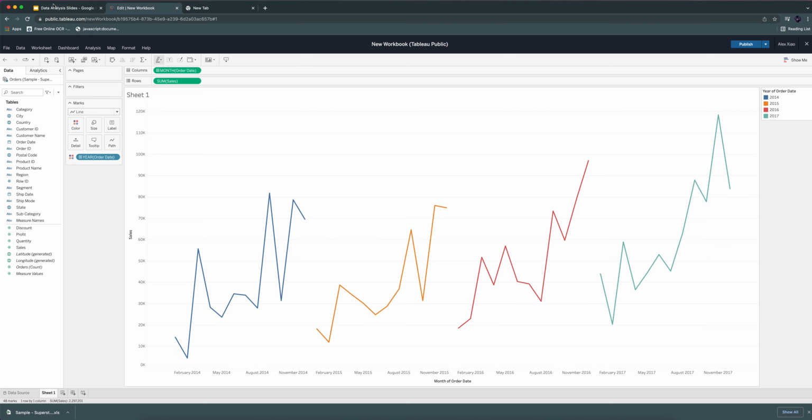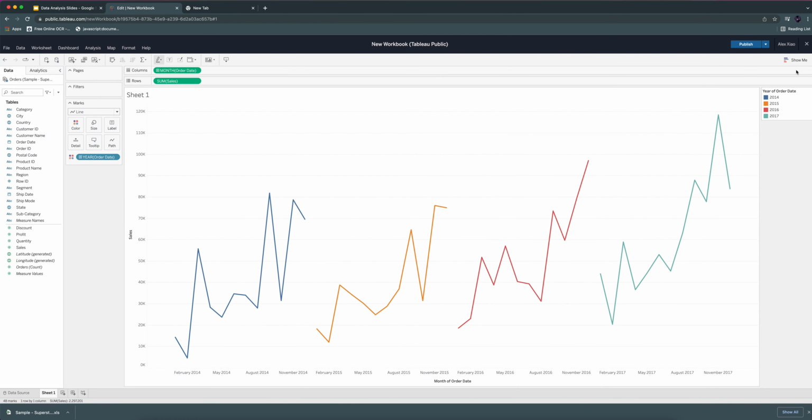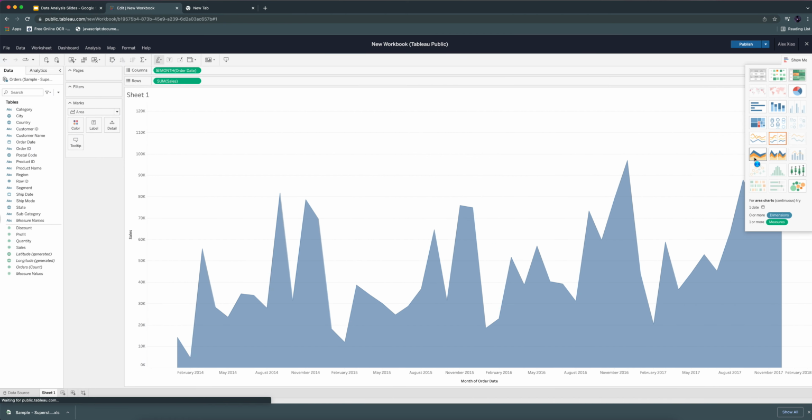So that's a line chart. Next thing is an area chart. It's literally just a line chart except with area. See?